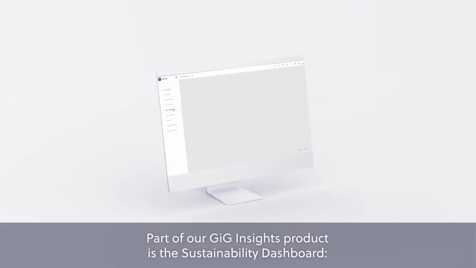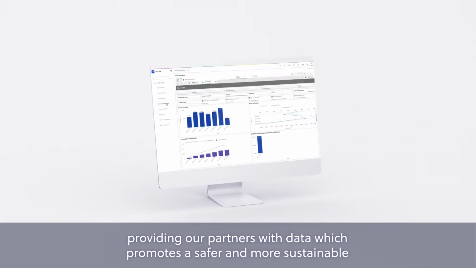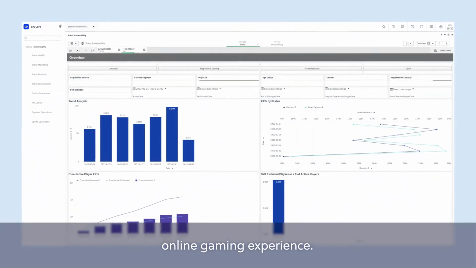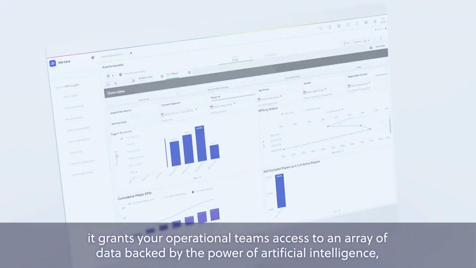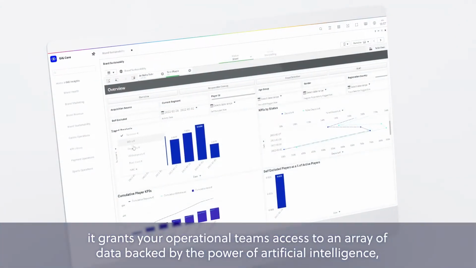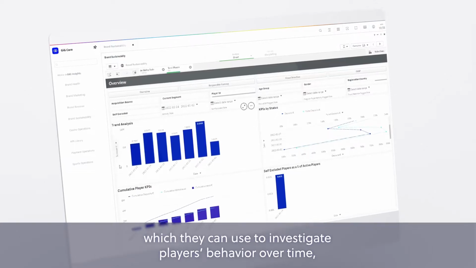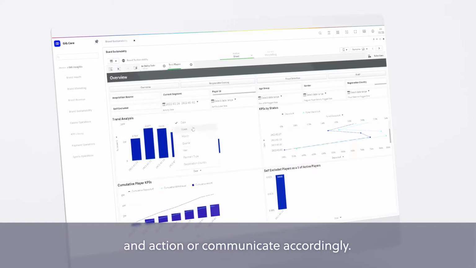Part of our GiG Insights product is the Sustainability Dashboard, providing our partners with data which promotes a safer and more sustainable online gaming experience. Accessible directly within our back office, it grants your operational teams access to an array of data backed by the power of artificial intelligence, which they can use to investigate players' behavior over time and action or communicate accordingly.